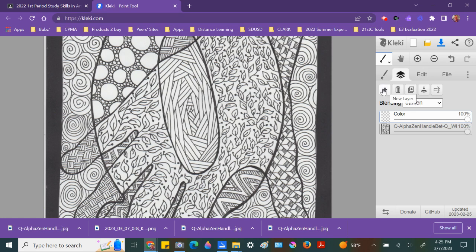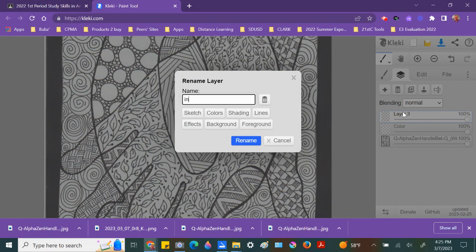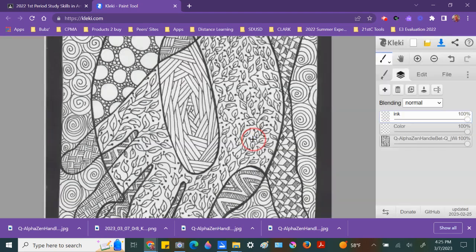I'm going to create another layer, double click, and I'm going to call this one Ink and rename. We're going to leave the blending to normal on this layer. One of the key things that you have to always remember to do is to only paint on the color layer and on the ink layer. Leave this layer alone down here.